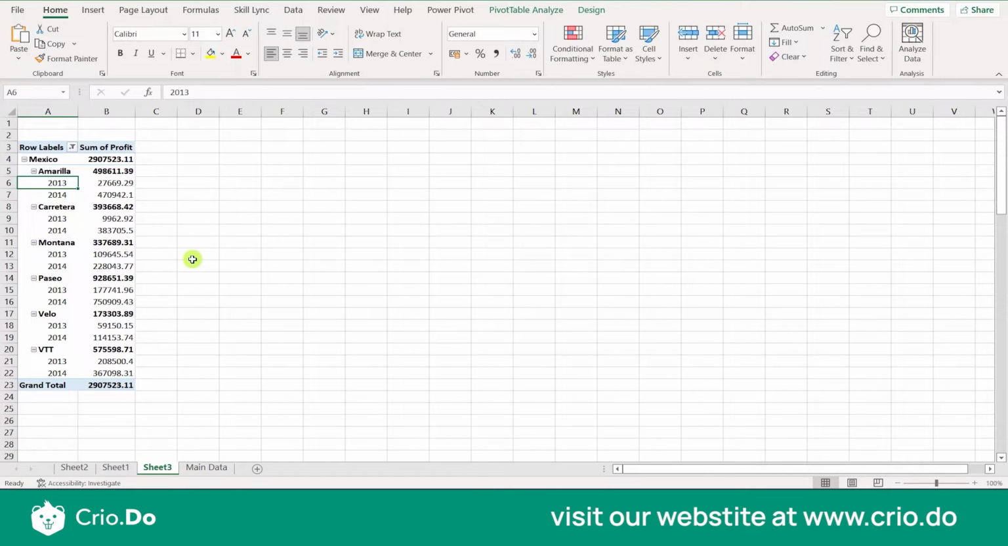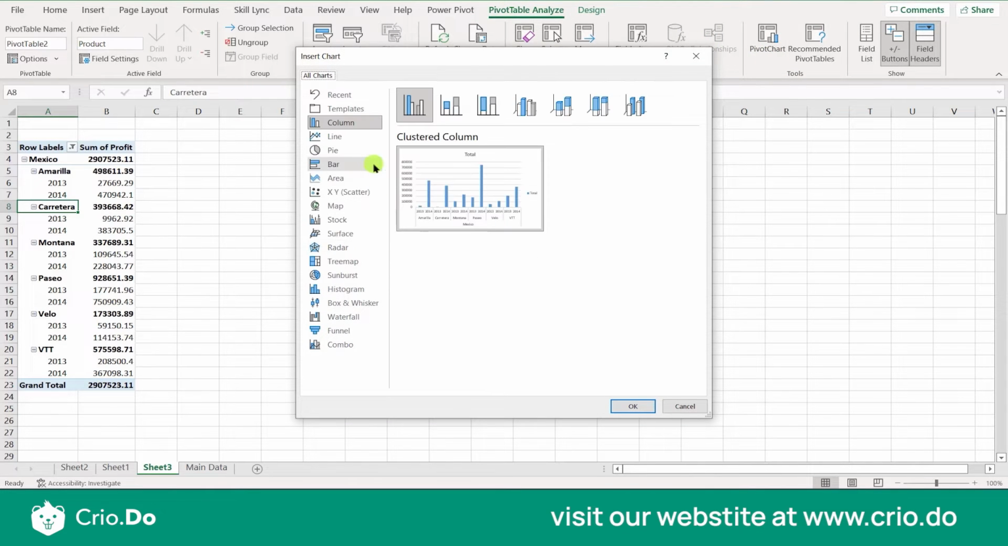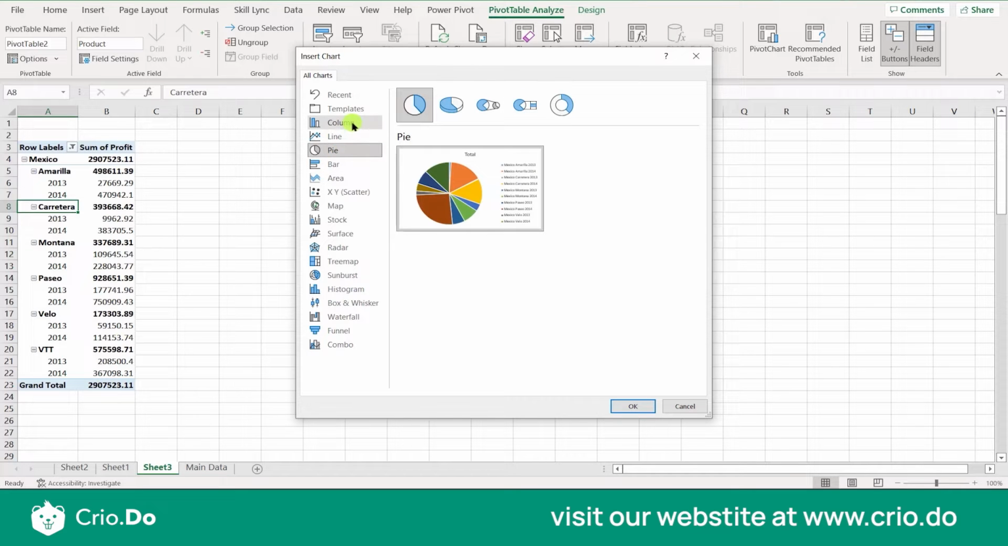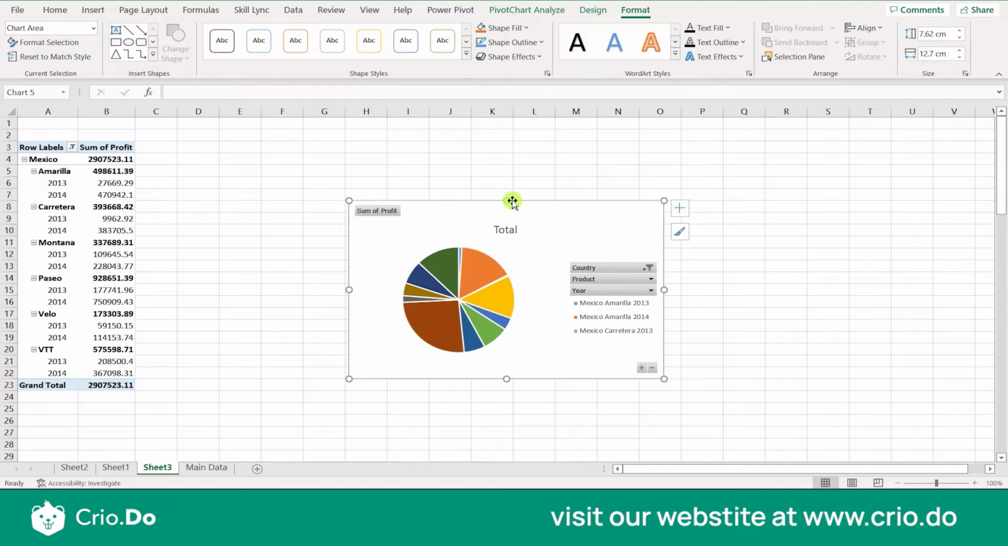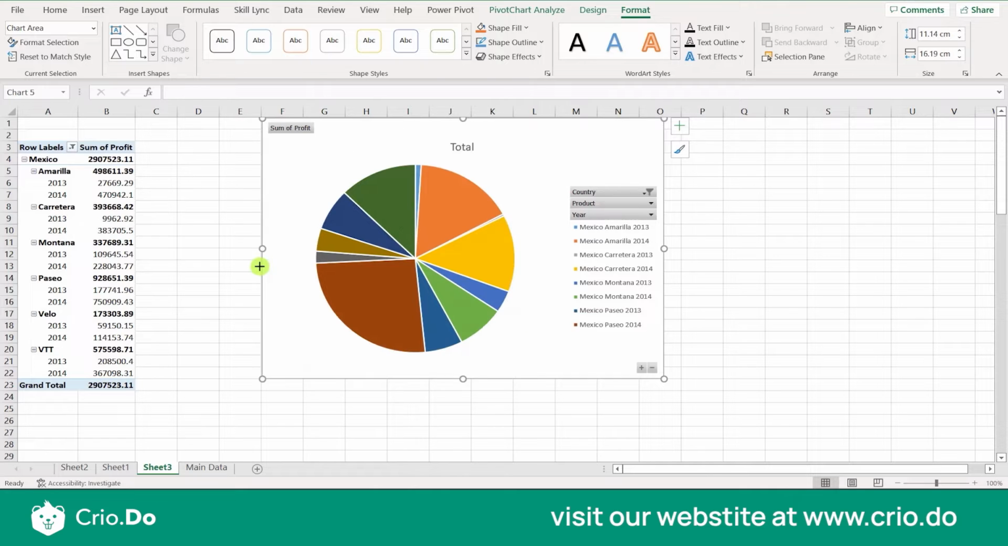So let's have a look at the pivot chart for a pie chart as well now. So in the pivot chart, we have the pie chart. What we are doing here, in the pivot table analyze, we are going to pivot chart. In the pivot chart, we have pie here. So column we already covered. Let me take this pie chart here to have a pie chart value here. For the same things, I am having the value for sum of profit, total, country, product and year.